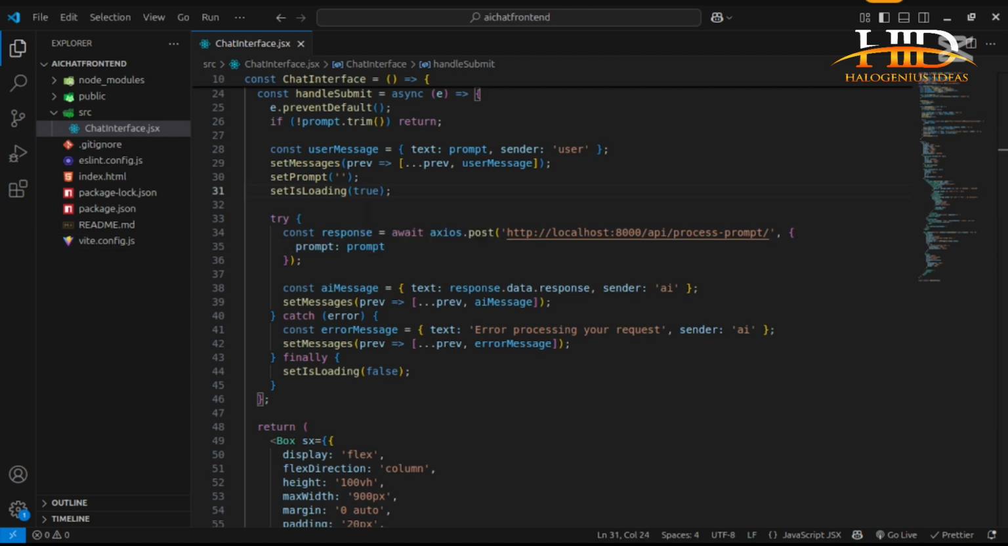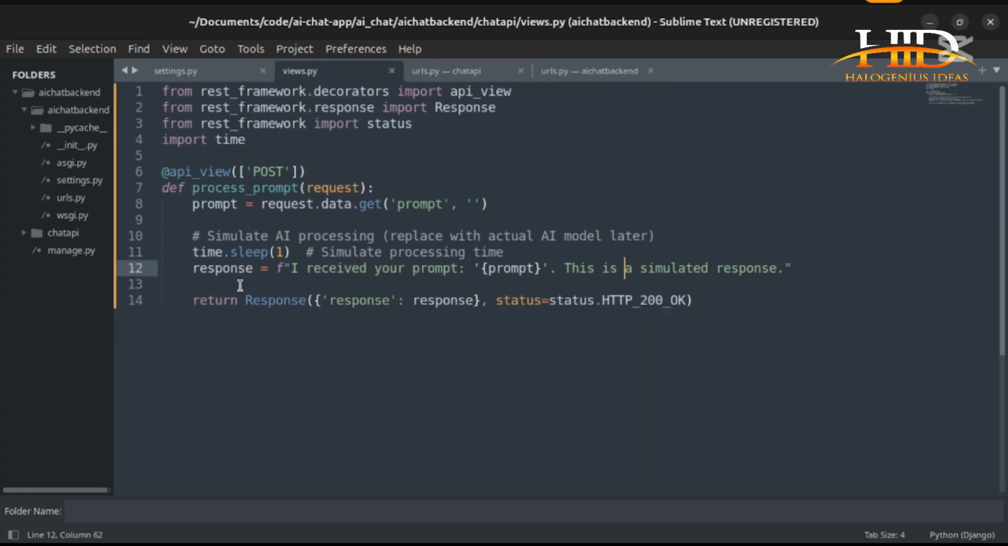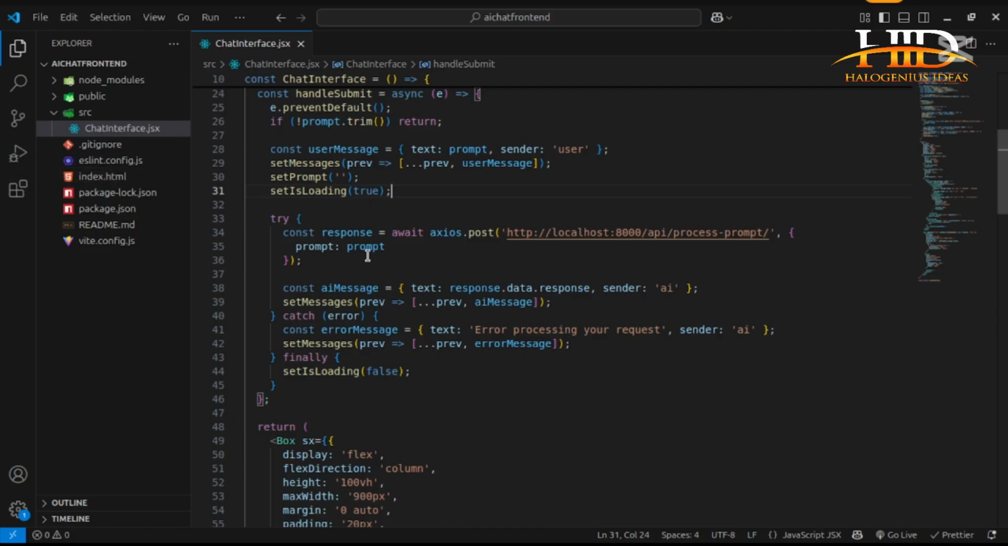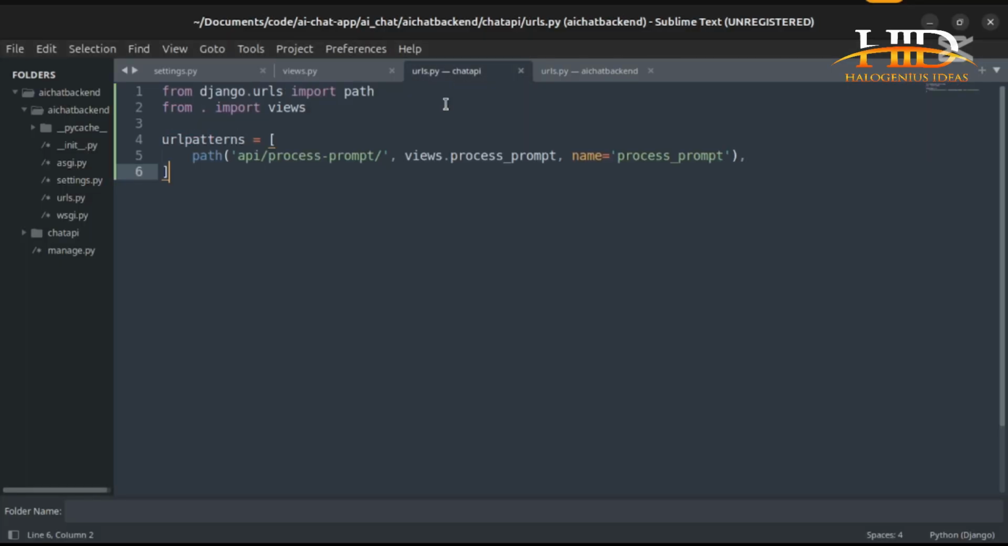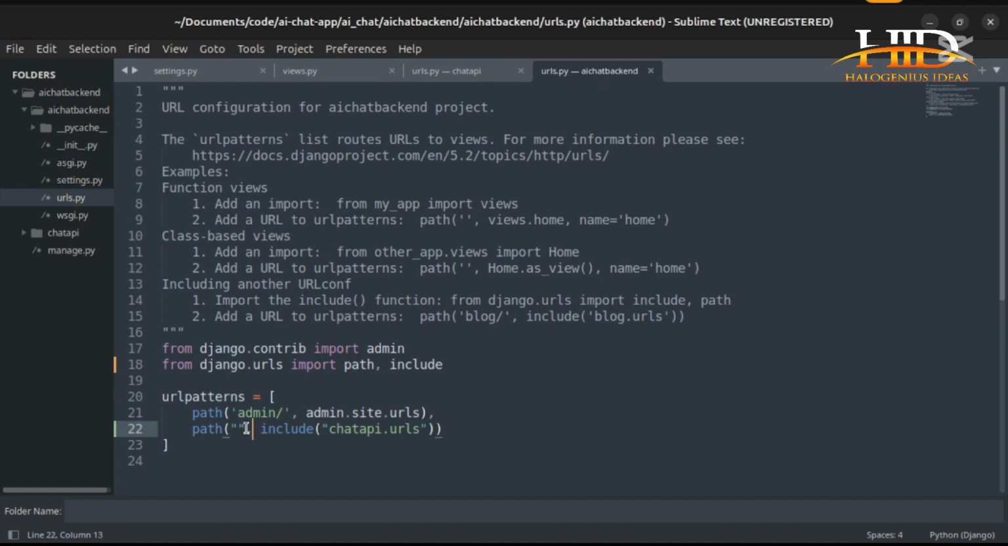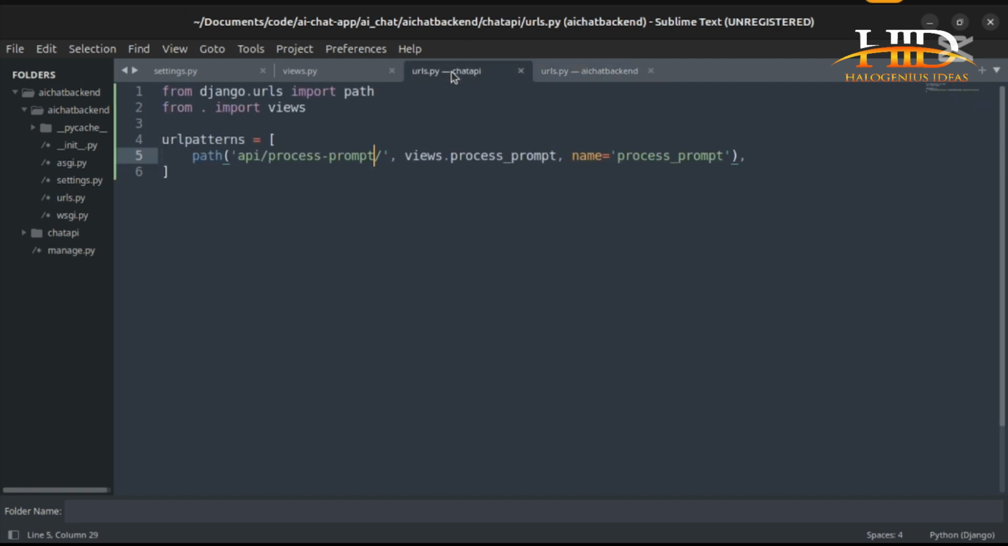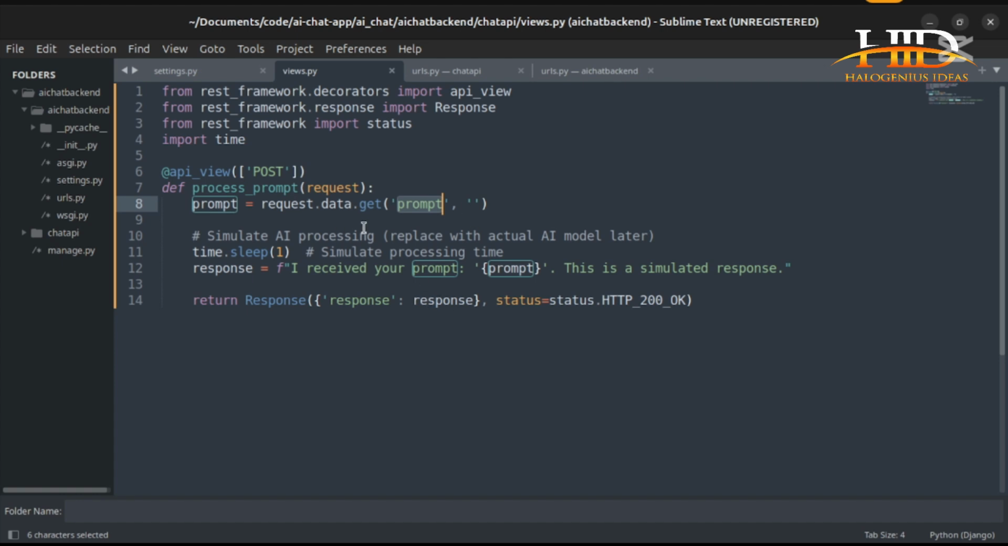Don't forget, this is the backend over here. This is the views.py. This view is going to be looking for a get parameter called prompt. If you come to the front end, you will see that the prompt is what is being sent to API slash process prompt. And if you come to urls.py, you can see API slash process prompt. You see that it is the root domain of the backend, so this will automatically take API slash process prompt and feed the prompt into this particular view.